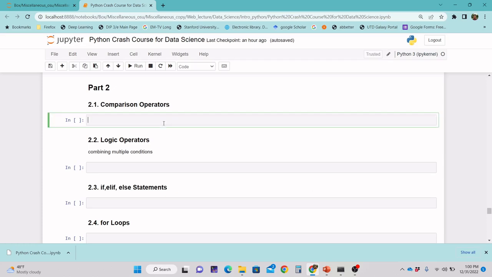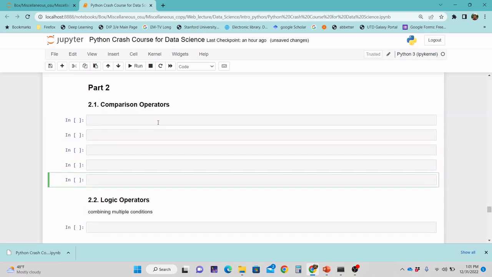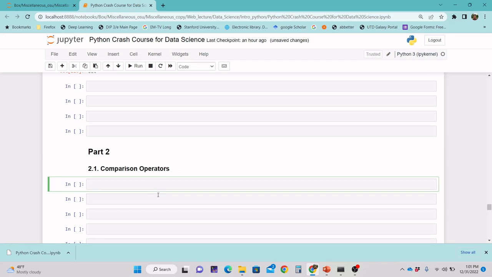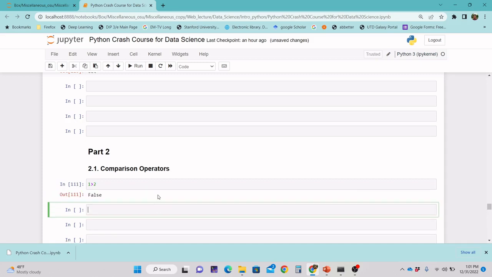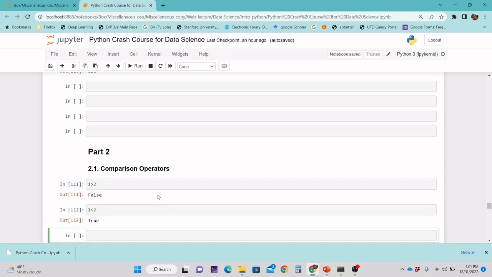Comparison operators allow you to compare two elements with each other. Let's create some room. Okay, so let's compare two values. 1 is greater than 2, which is not true. So the result would be a boolean, true or false, and it gives you false. If you write 1 is less than 2, then it gives you true. This is a boolean result.